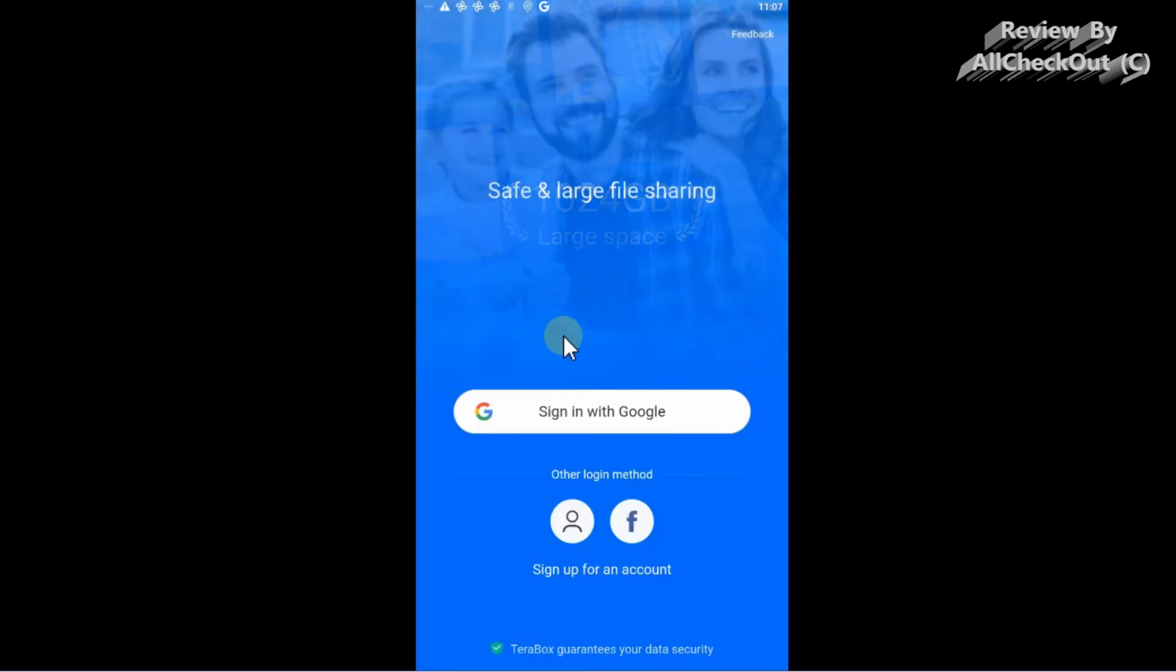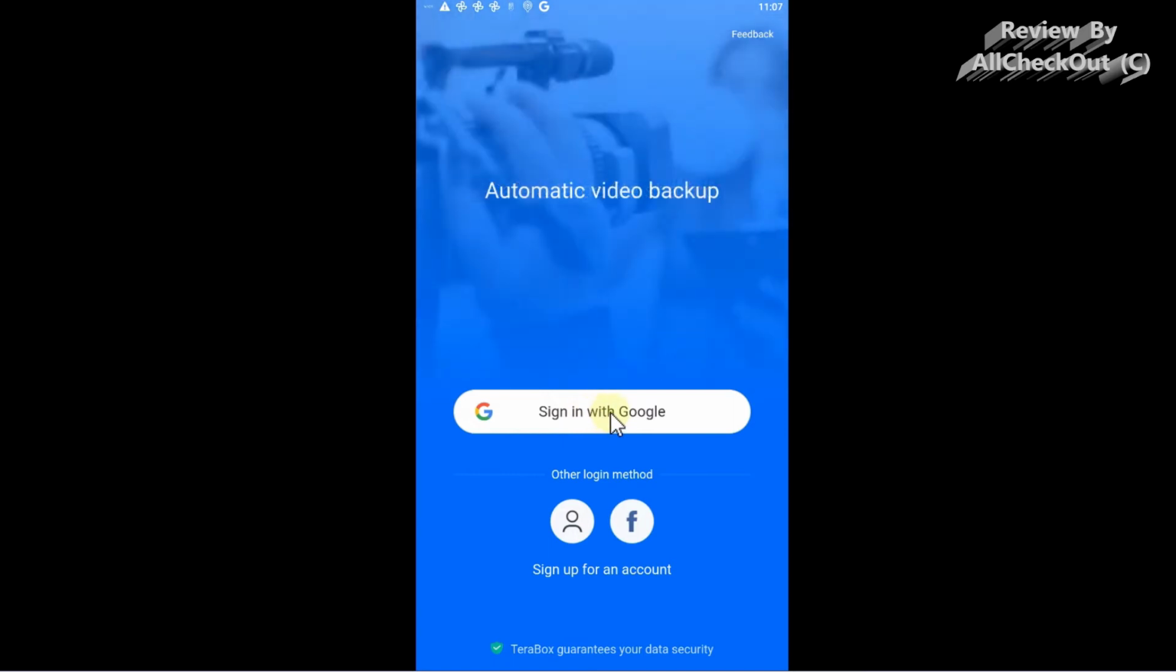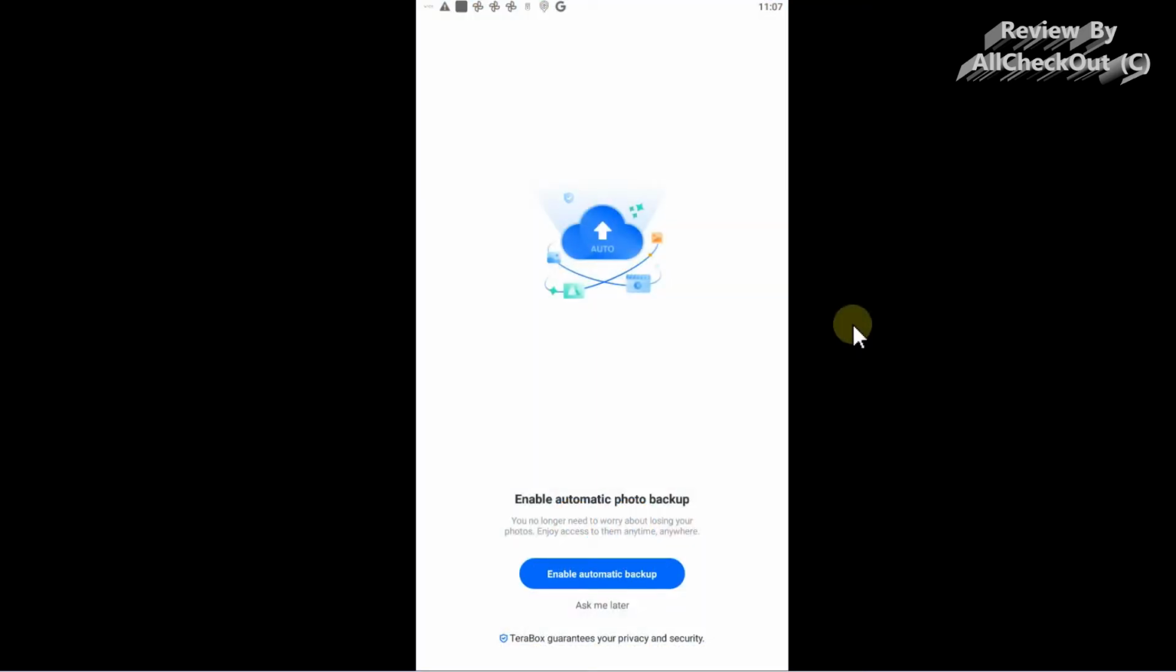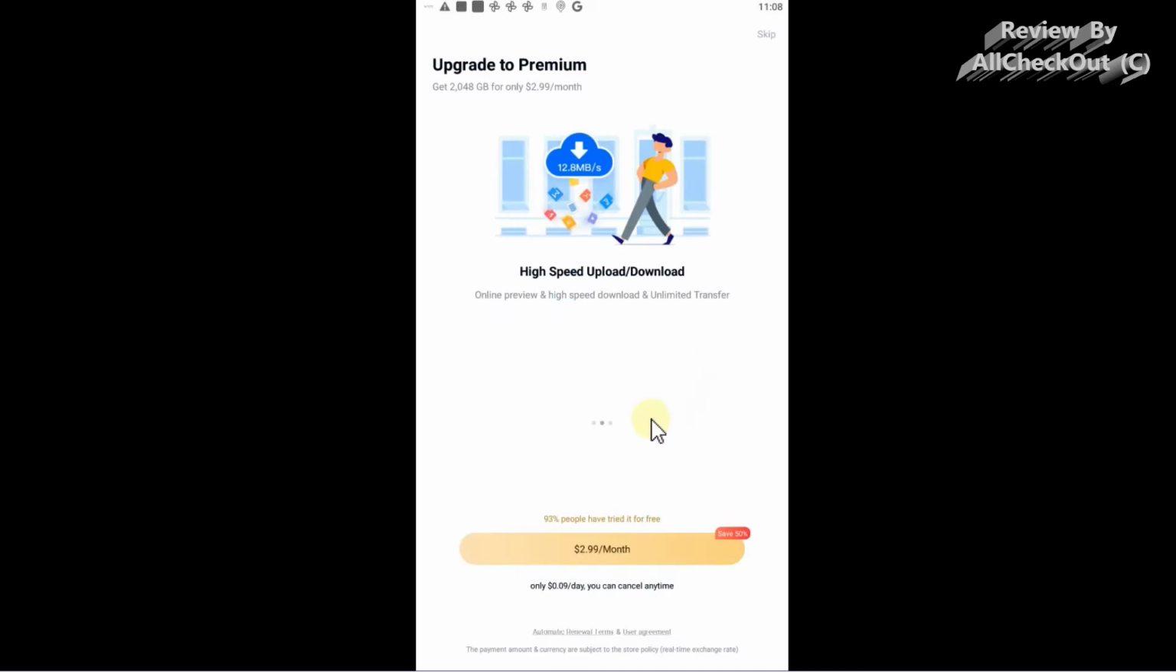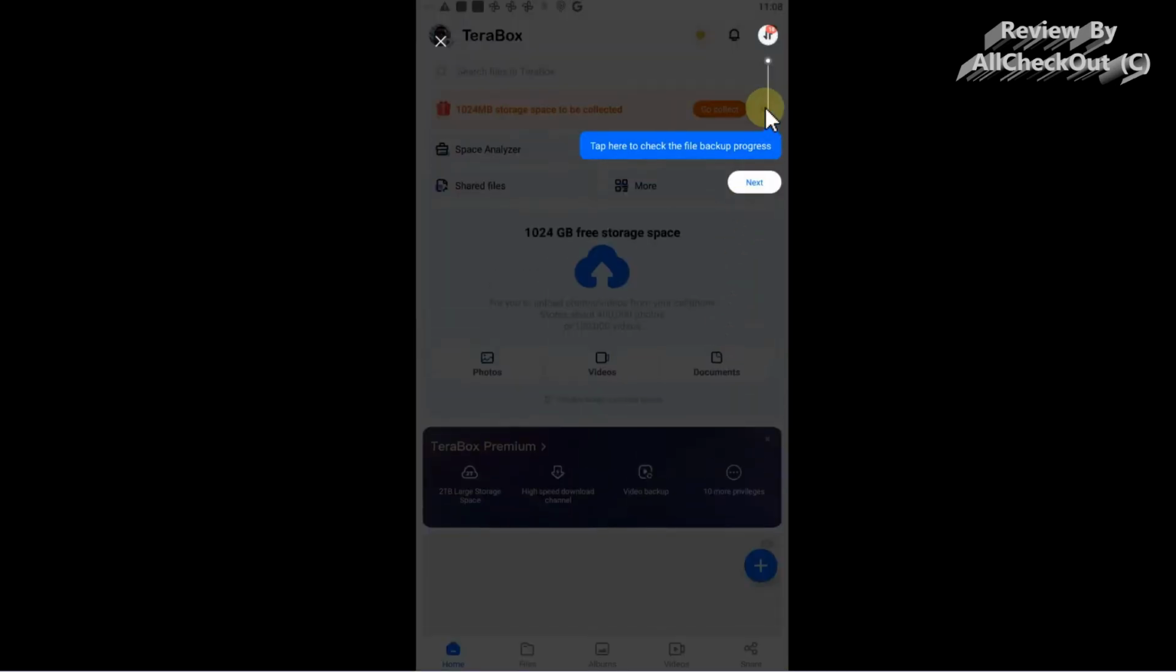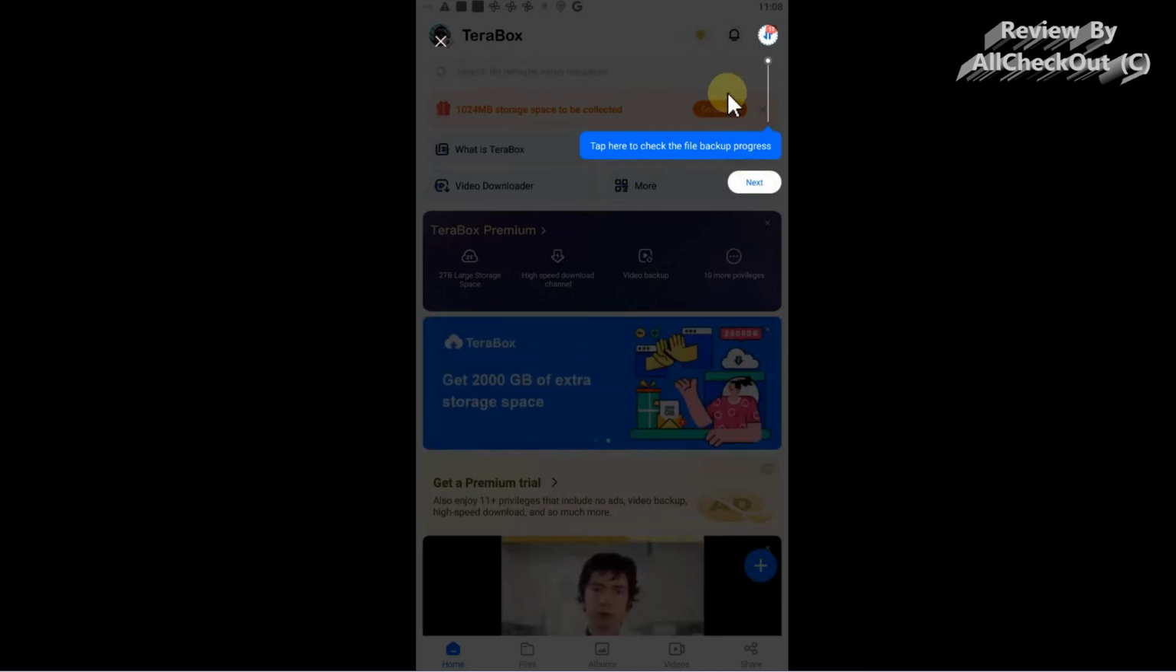We can open it here, and you don't even have to make your own account. You can directly sign in with your Google account or Facebook. It just takes a couple of seconds, and then for example we can enable automatic backup. Of course, we have to give authorization. Then we get the option to already upgrade to premium. Skip for the moment. Then you get a nice explanation of what you can do.